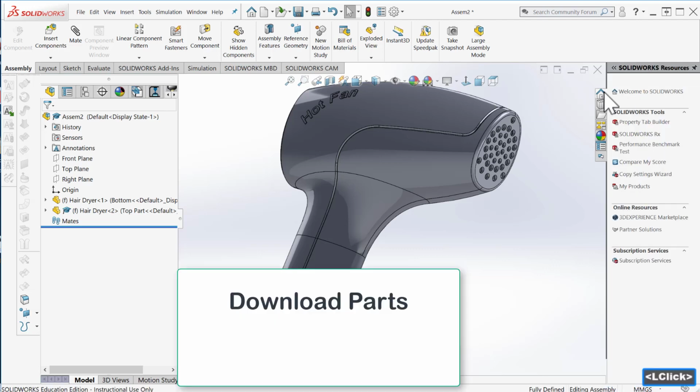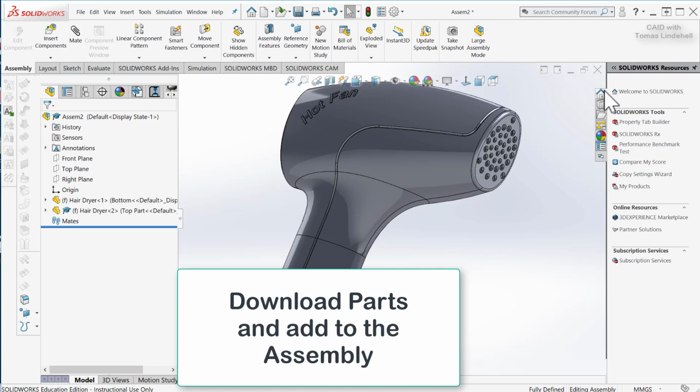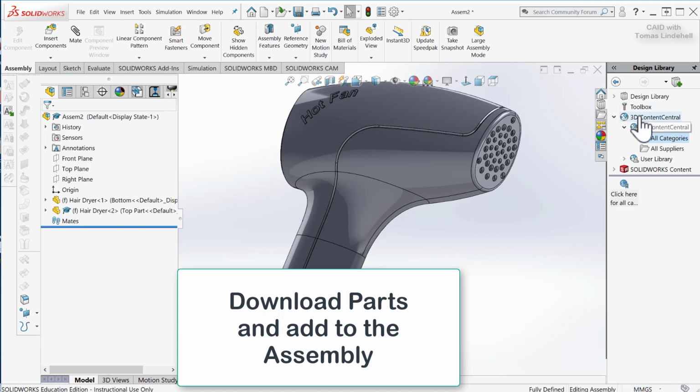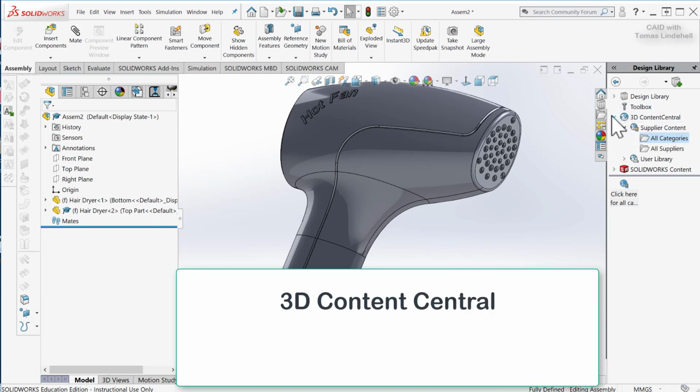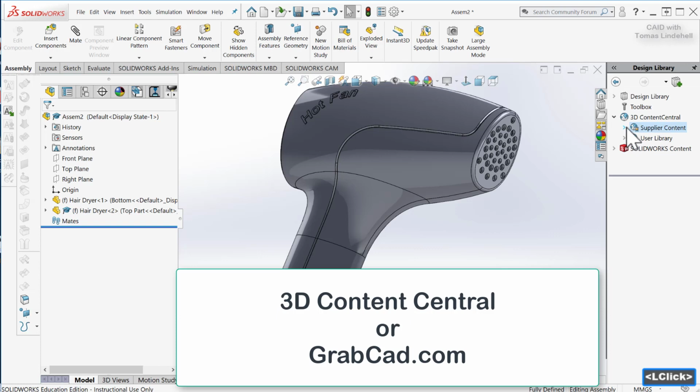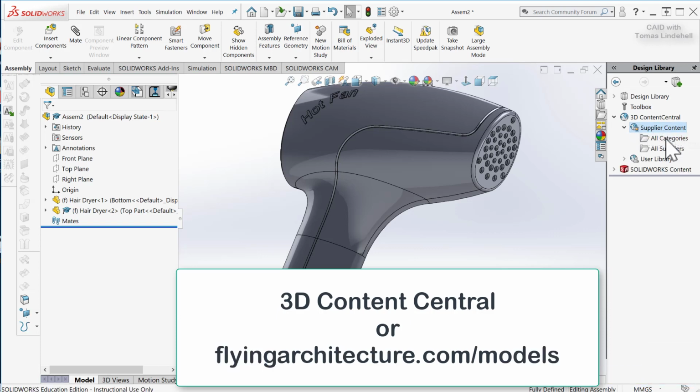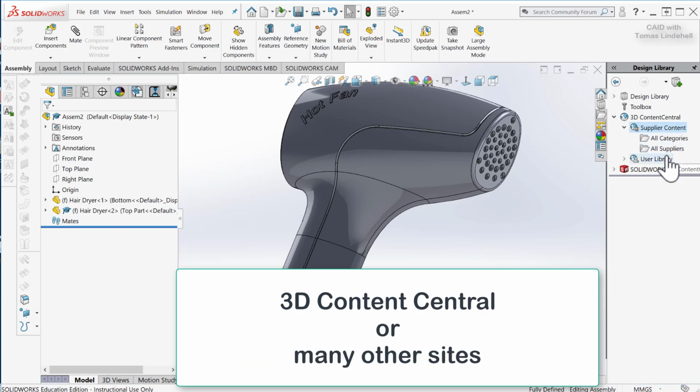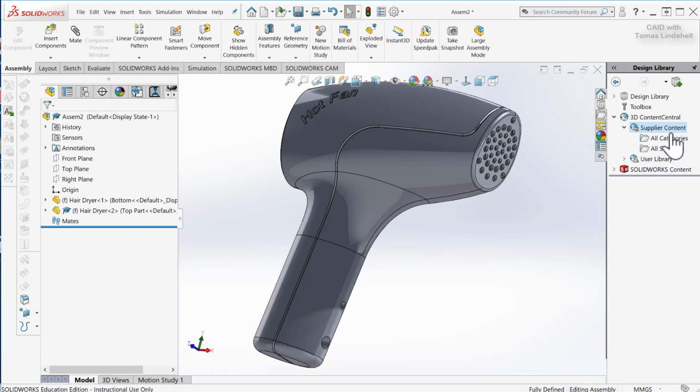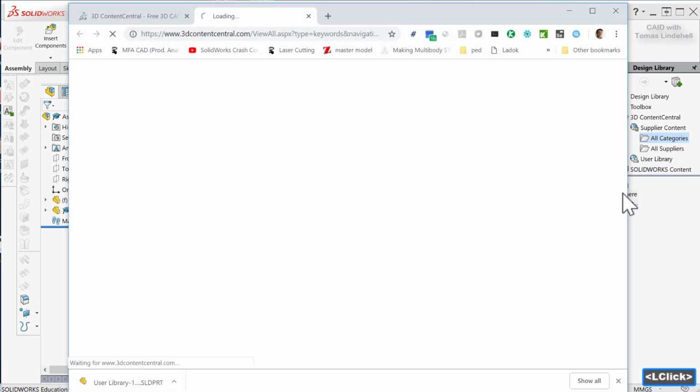The content central. So if you go to the right side of the work area here, you could scroll down and find 3D content central, and you could open up that one. You could open up the next level here, and then you could choose supplier or user library. I go for supplier this time, and I choose all categories, and then I click on this symbol here, which is actually just opening a web browser.